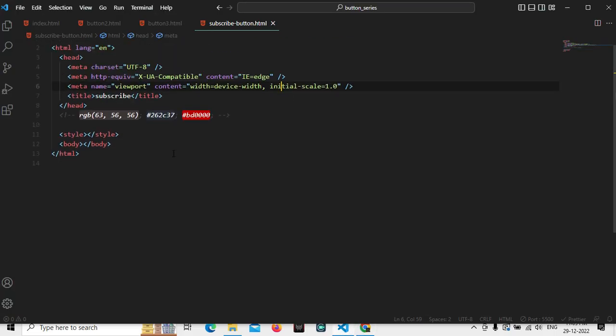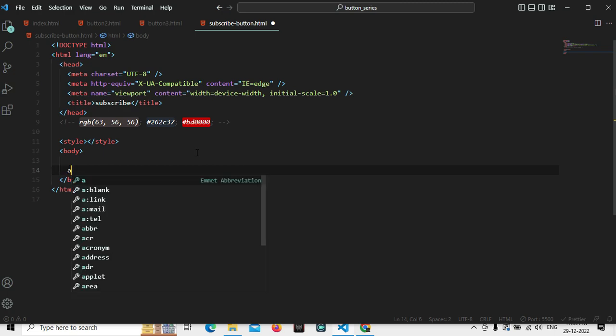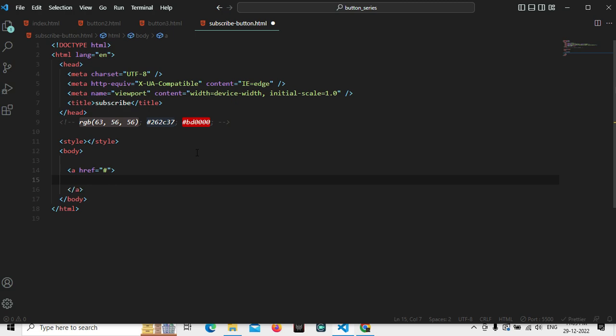Okay, I'm just opening my Visual Studio Code and these are the colors which I used in the project. So I just comment these colors for my reference. Okay, let's get started. I'm going to start by creating a button. I'm just using an anchor tag for the creation of a button.